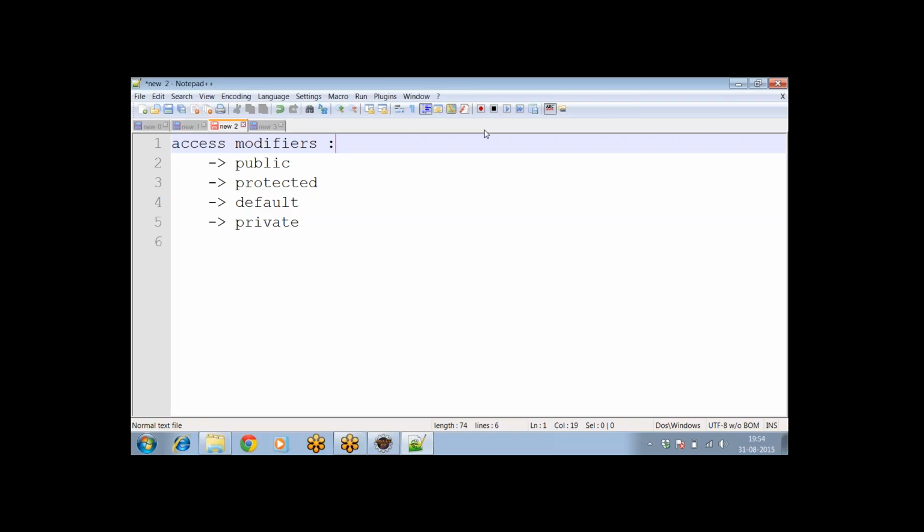Once again I'll quickly repeat it. When the superclass and subclass are in the same package, then what members of the superclass are visible to the subclass? Can you people tell me what members of the superclass are visible to the subclass if the superclass and subclass are in the same package?